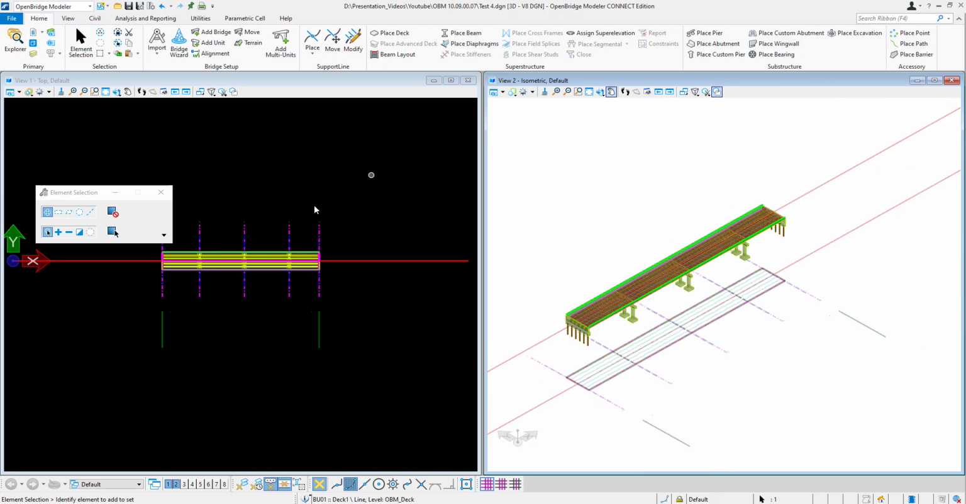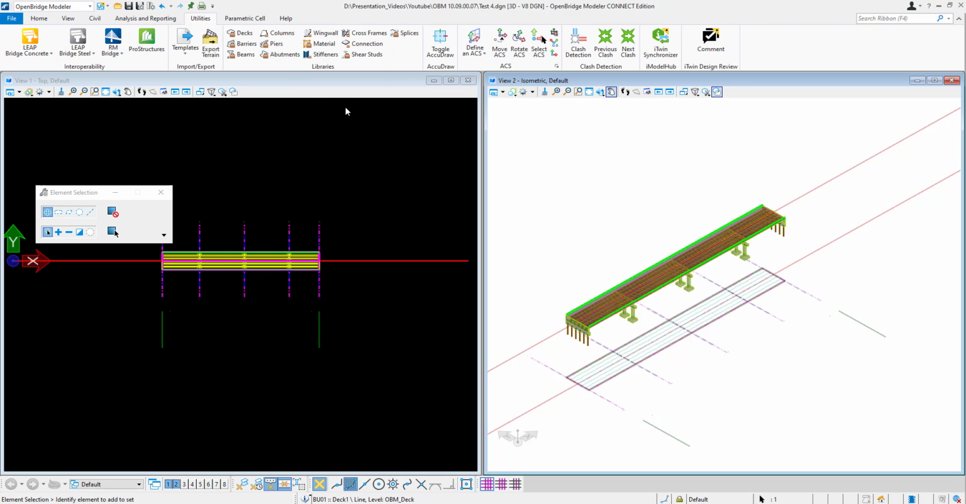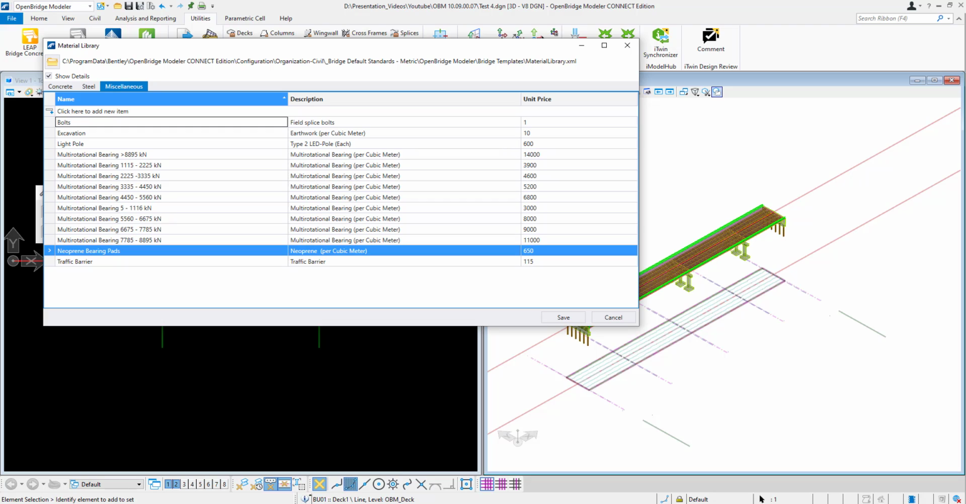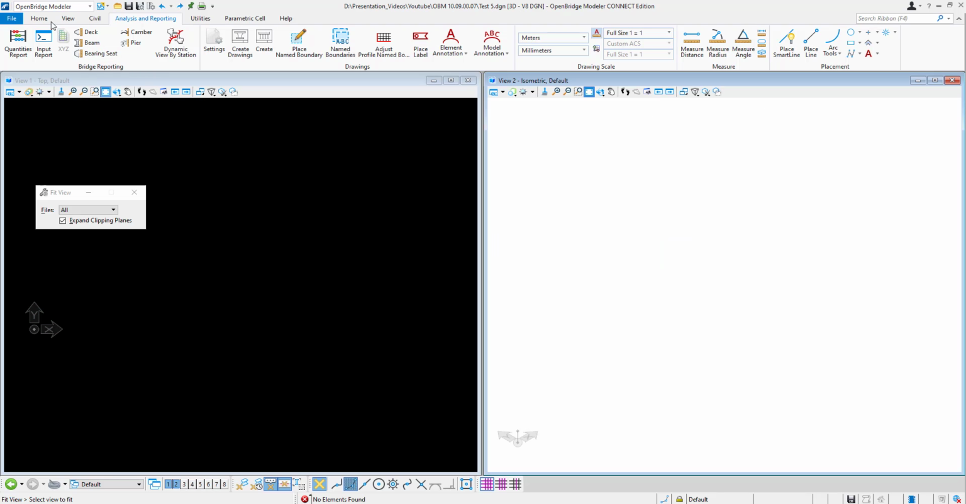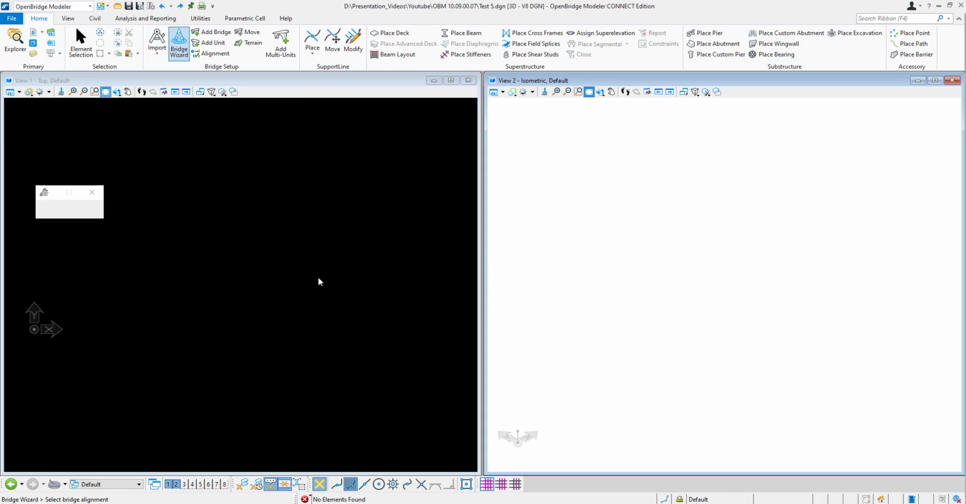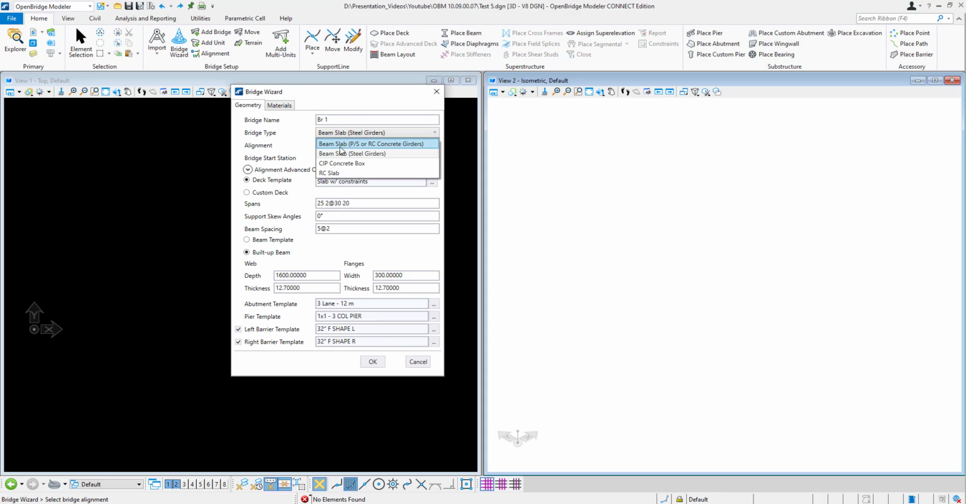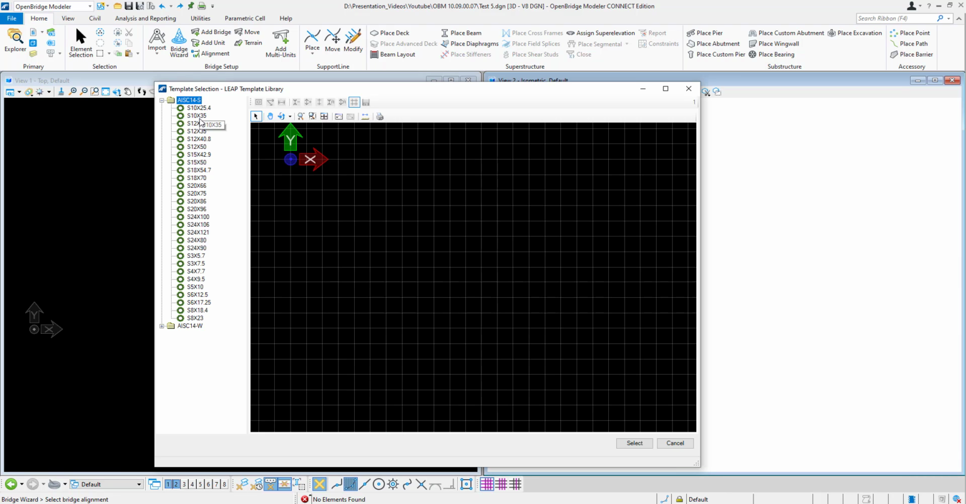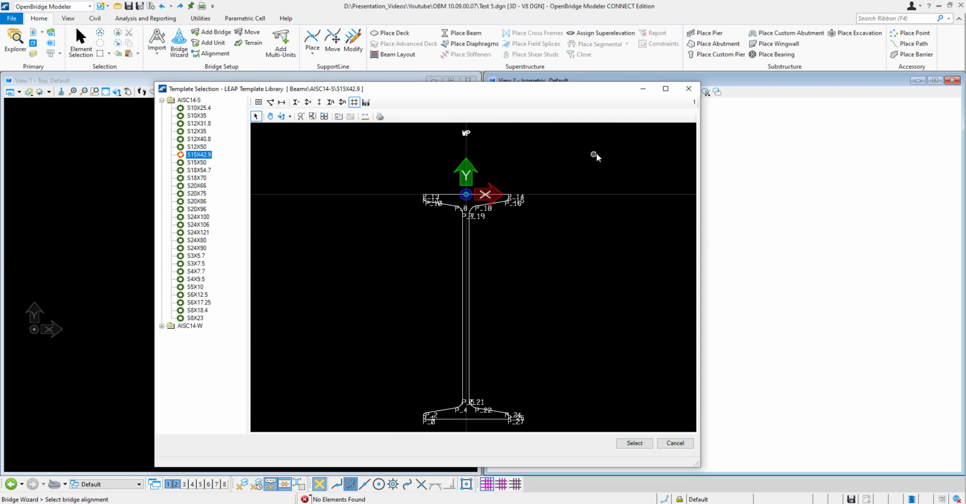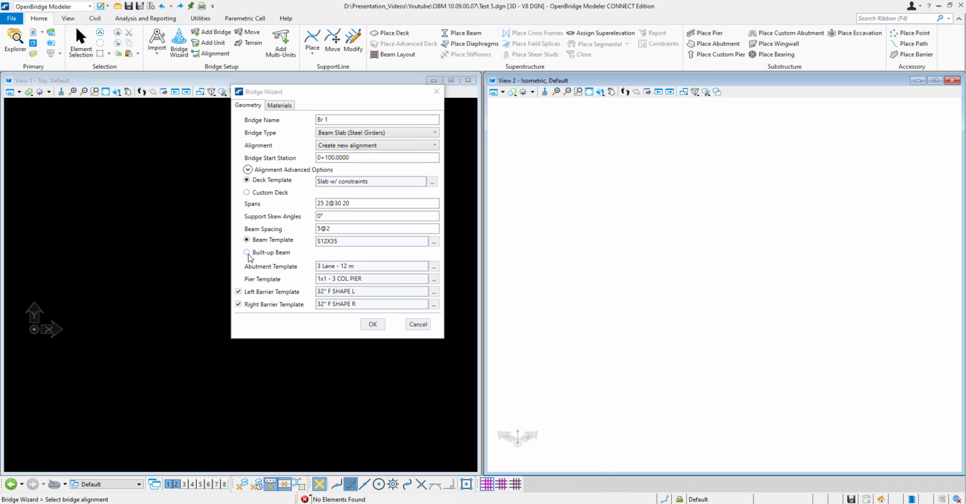Now if we want new materials or some other materials, as I said, we can come into the utilities, and from there define our material as we require, then come back and change. Now we'll see the built-up steel girder option in the wizard in OpenBridge Modeler Connect Edition. In the OpenBridge Modeler, in the Home button, in the bridge wizard, again we can go into the beam slab steel girder, and here we can see the beam spacing, and the beam template, which has standard sections, and here is the built-up beam.